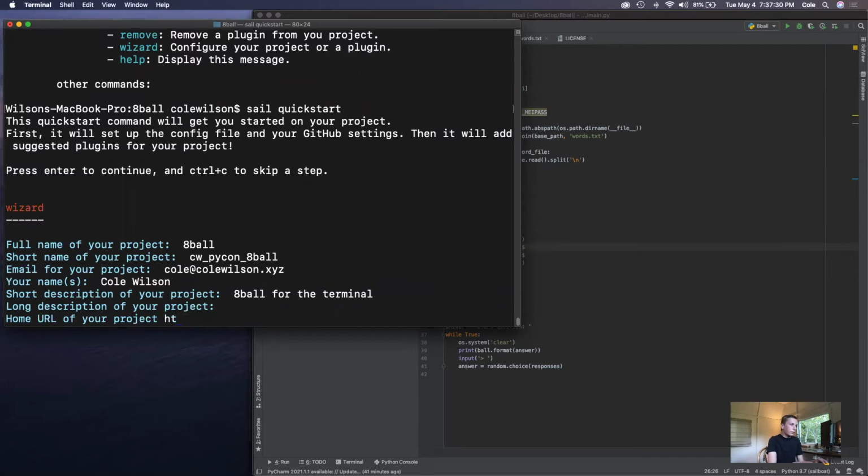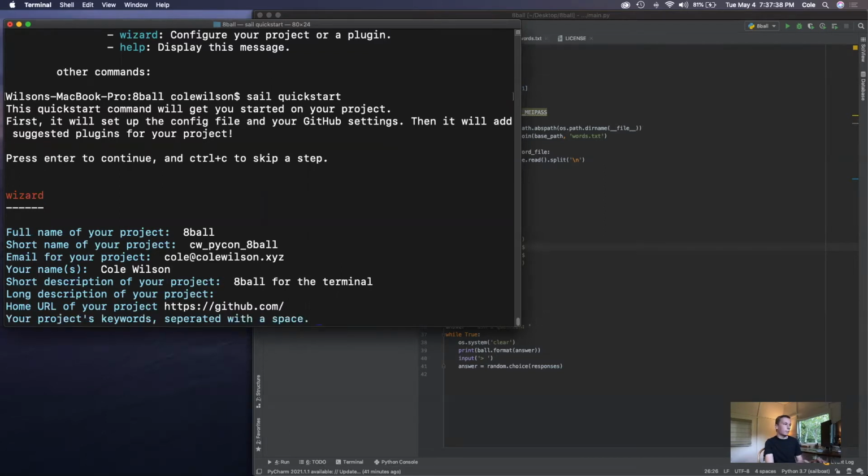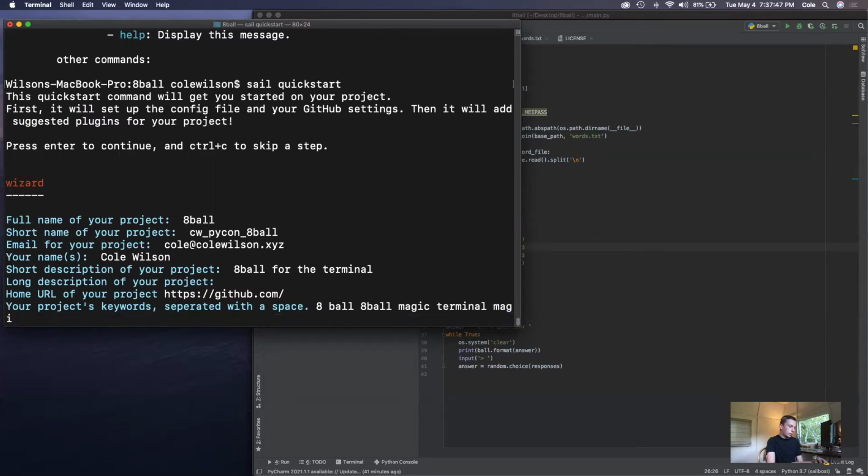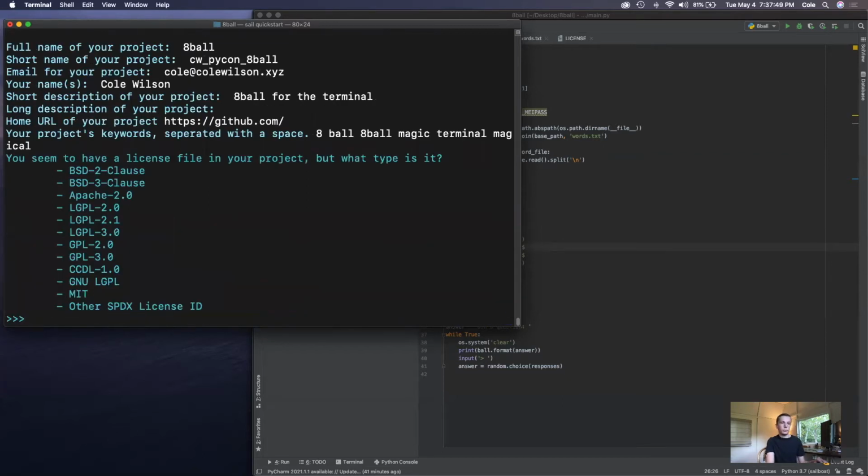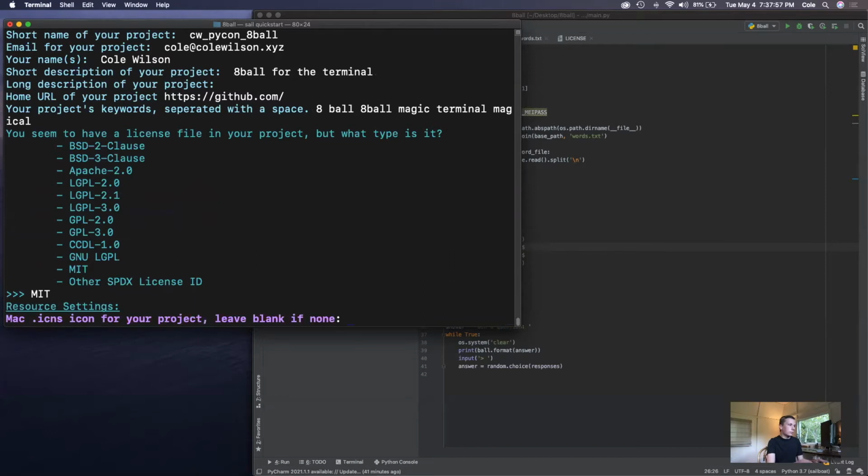URL: you have to have a URL, but it can be anything. It doesn't actually matter what it is. PyPI just requires that you have a URL. So I'm just going to put github.com. Keywords: 8-Ball, magic, terminal, and magical, just separated by spaces. Again, you can change all this later. So it notices that we have a license file, so it's going to ask what type it is. We're just going to say MIT, just making it up.